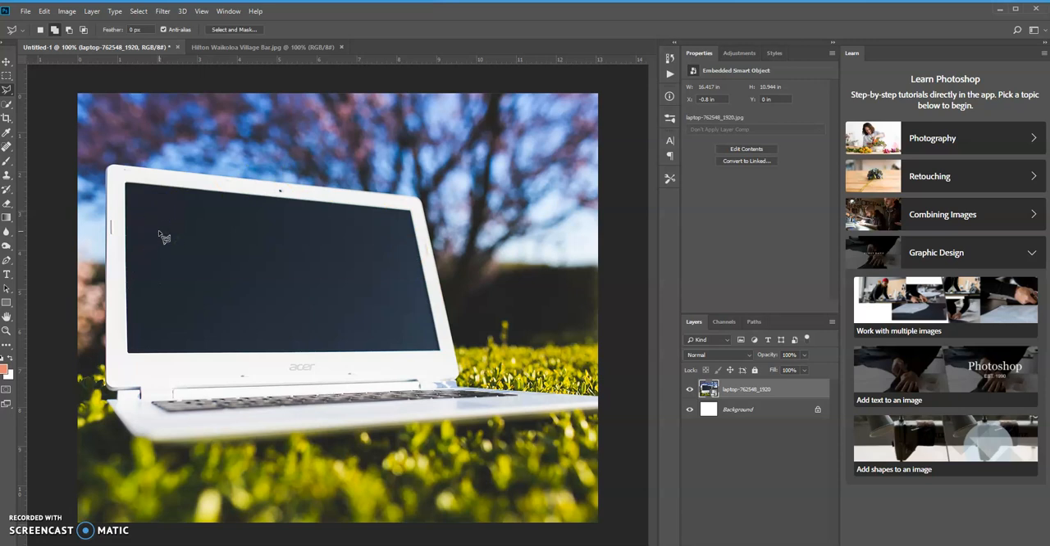Again, if you're a Photoshop user, brand new, or you've been with it for a while, you do understand that there are multiple ways that you can get to the same end result. So this is just one way that you could do it.